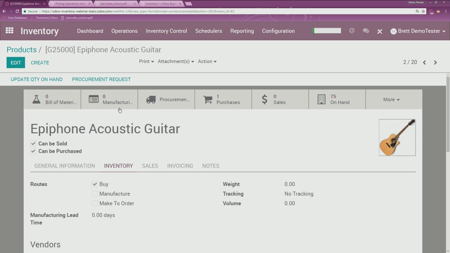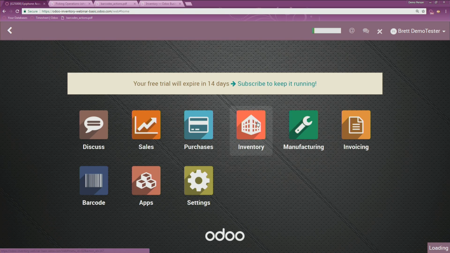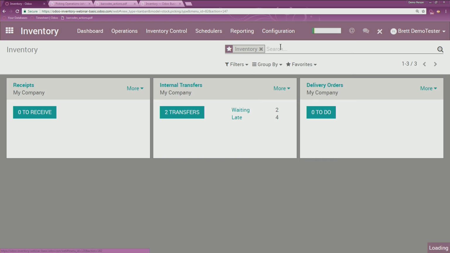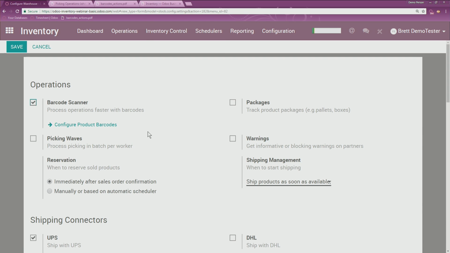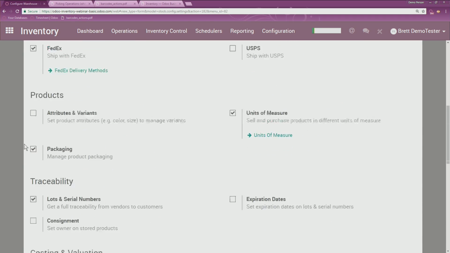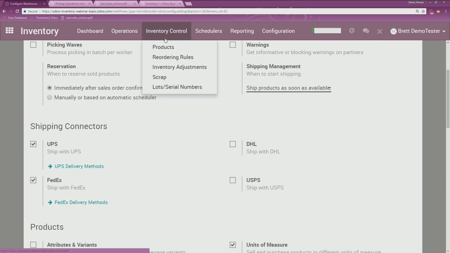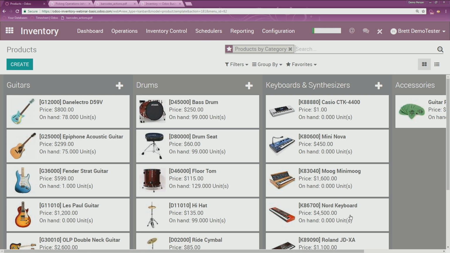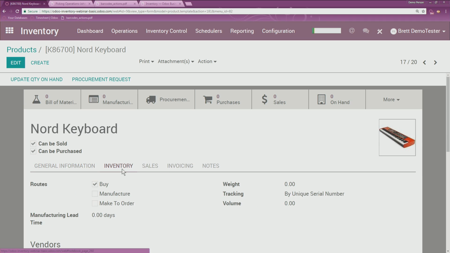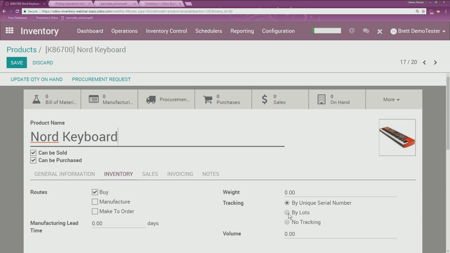But I'm going to go ahead and jump into the miscellaneous part of it real quick. Without even necessarily demonstrating, I'm just going to touch upon the fact that in settings and configuration, as you can see, there's a lot of other things you can enable. You can talk about lots and serial numbers. For every individual product, like for example this keyboard right here, you can specify whether it's something that you track with a unique serial number, or by lots, or by no tracking at all. No tracking at all is the default, so there are no serial numbers associated.